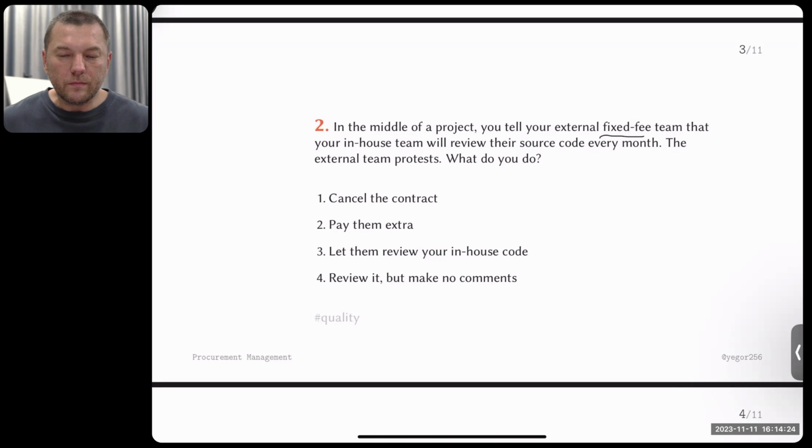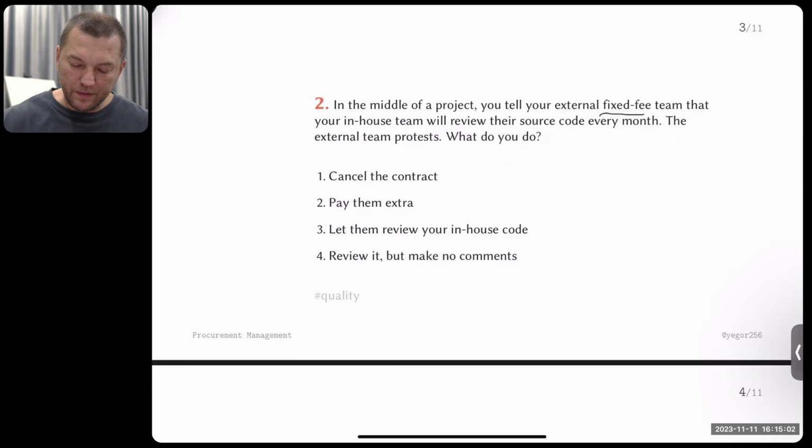So what do you do? First, you cancel the contract with them. If they're so stubborn, okay, bye-bye. Maybe you pay them extra. It's also an option. So you give them more money for letting you review the code. Option 3, you let them review your code. So you say, okay, I'm going to look at your code, but in exchange, you take a look at my code, so that everyone is comfortable. And option number 4, you review it, but don't make any comments. So just don't criticize them, because this is what they are scared of. You just look at what they do, understand how they write, make your own conclusions, but don't criticize.